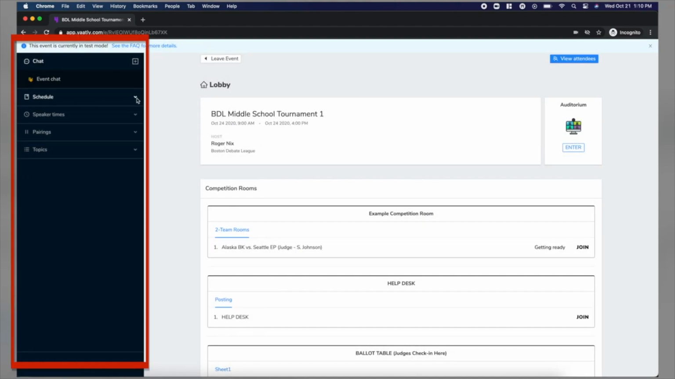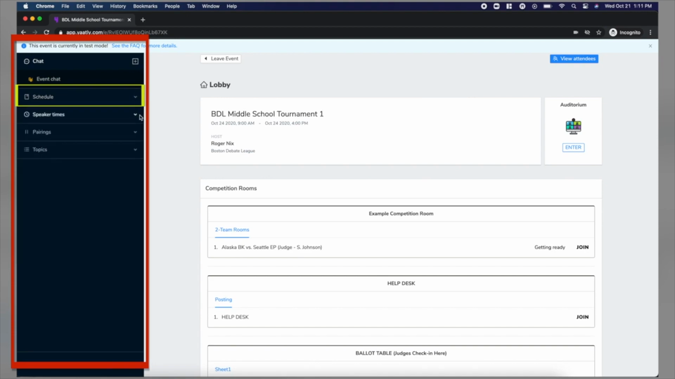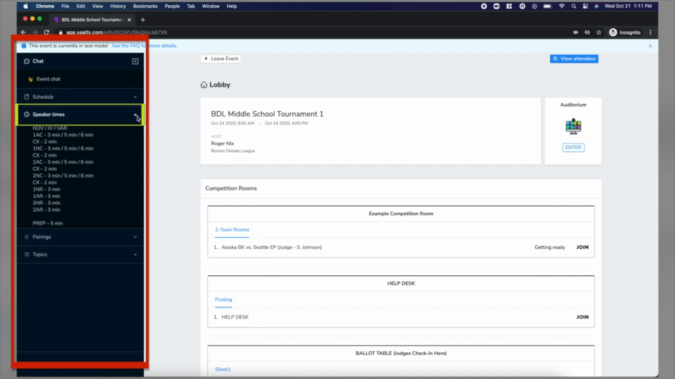Next, we have the schedule. The schedule, you can always come here to reference it if you ever need to know where we are in the tournament. Next, we have speaker times. Now, if you need to remember how long a speech is, you can just come here and look at the breakdown so you can remind yourself.